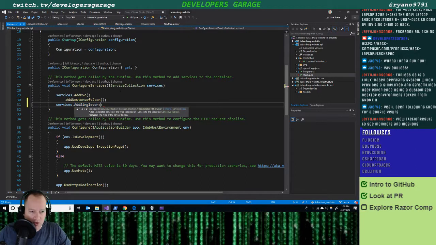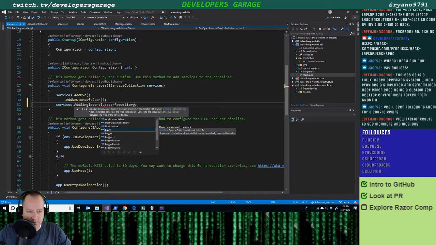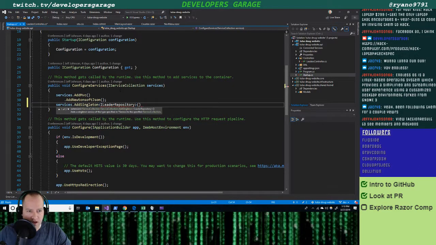And so you can specify the type, and I think we said ILeaderRepository. Then in here, you can actually specify the implementation you want to use. You don't have to do this; you can let something else handle that. I think I'm in the right project. Yeah, you don't have to specify this if you want to let something else handle that.